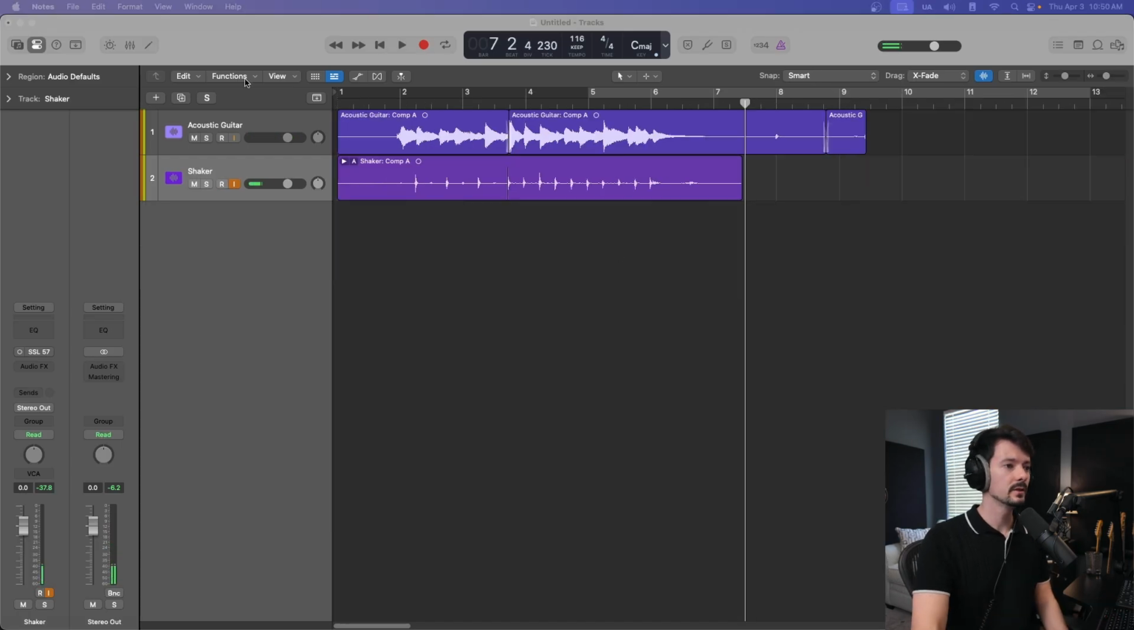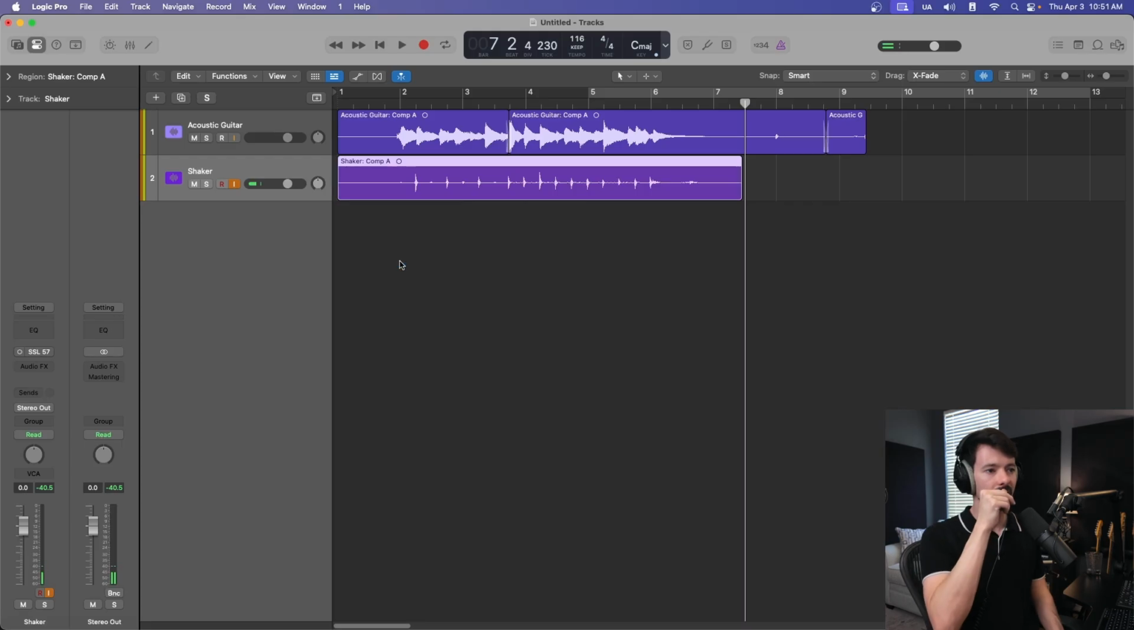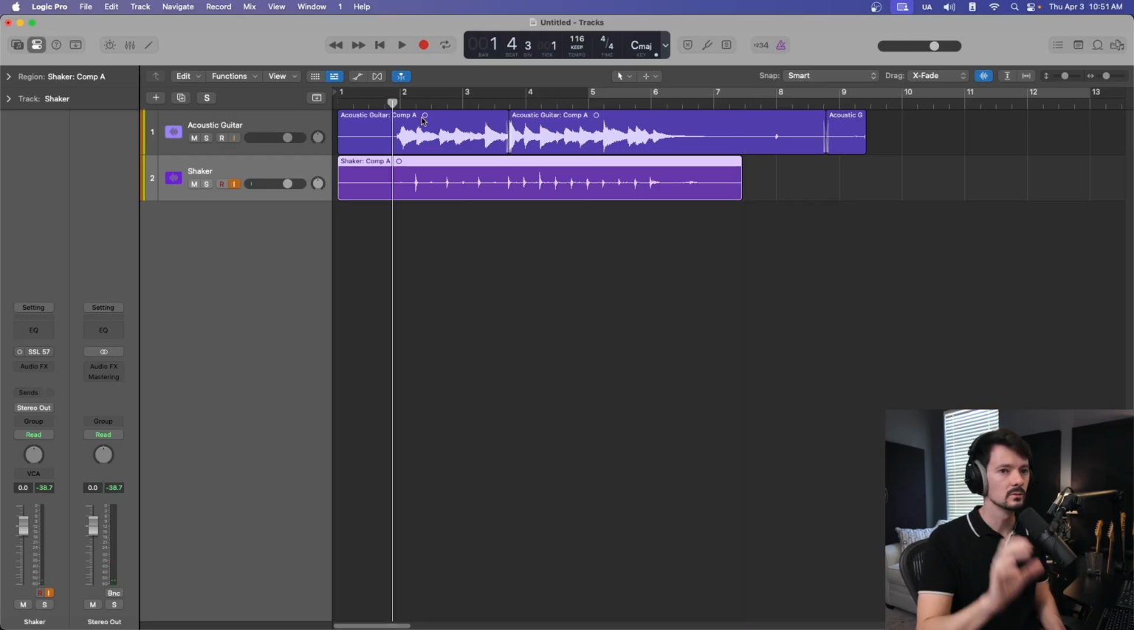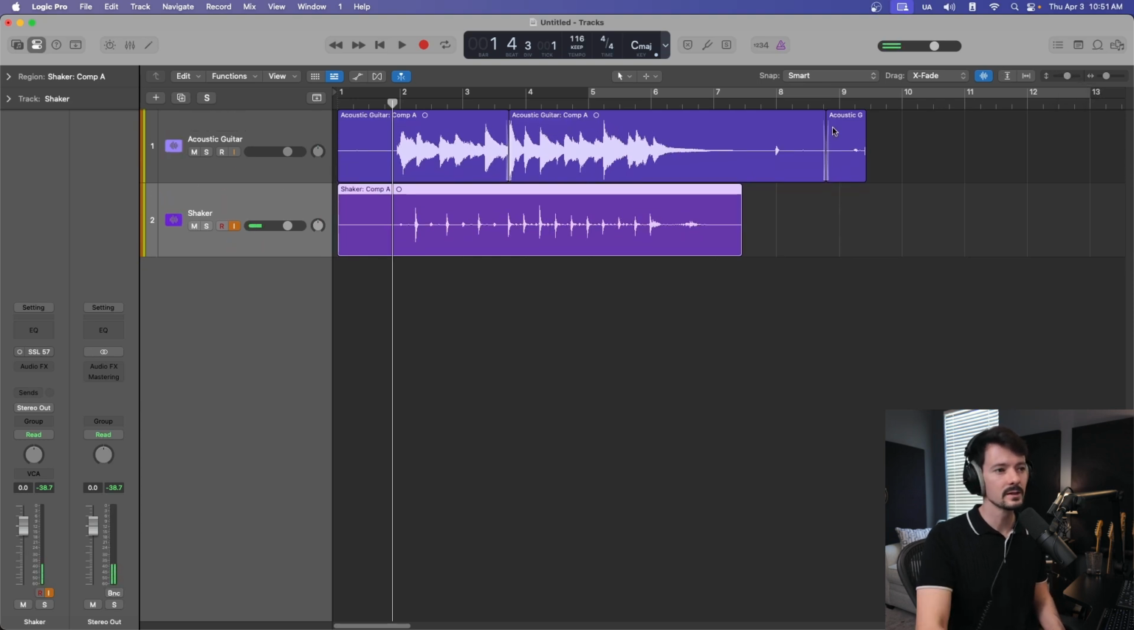Great. So now that I'm finished with this, I'll go ahead and click this again. And this time, instead of hitting flatten, I'm going to go to flatten and merge. And this will flatten it, but also then bounce it down into one complete audio file. So I'll go ahead and do that. And now you'll see our takes have been basically hard committed into one nice clean audio file. Sometimes I prefer to do it that way. Sometimes I like to just flatten like I did before.